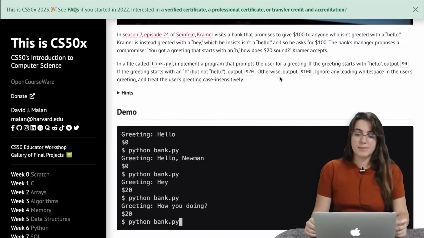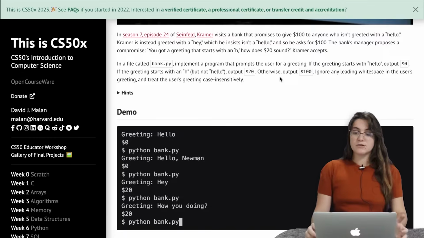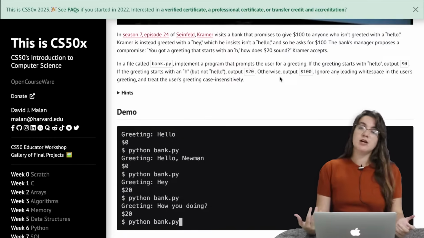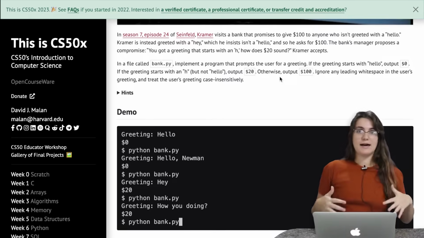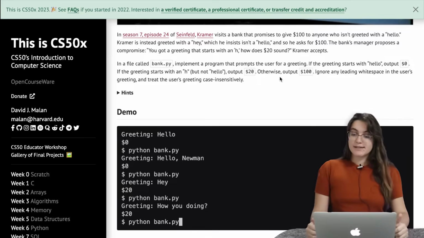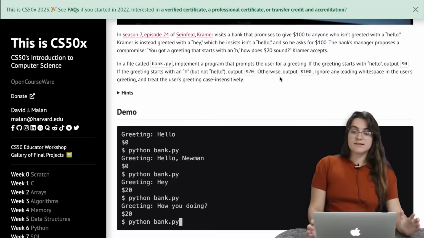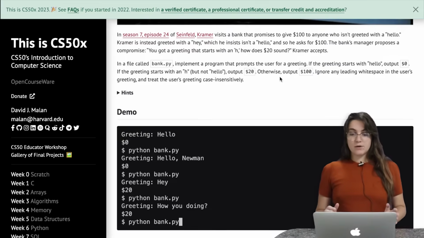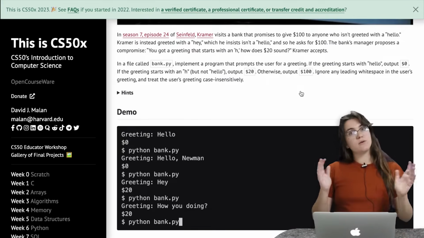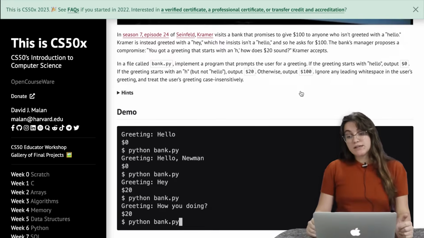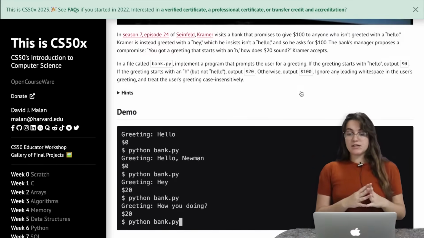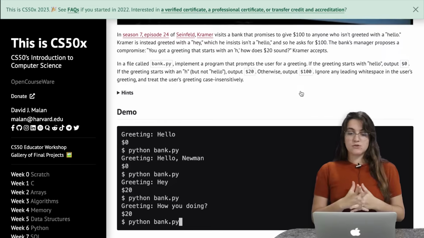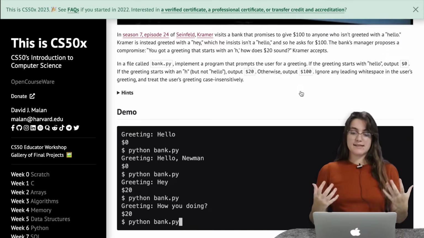So in the file called bank.py, we're going to implement a program that prompts the user for a greeting. So we're going to ask the user for a greeting, and this greeting can be hello, hi, what's up, whatever you want. If the greeting starts with hello, we're going to output $0. If the greeting starts with H but not hello, we're going to output $20, and otherwise, in any other scenario, we're going to output $100. We need to ignore any leading white space in the user's greeting and treat the user's greeting case insensitively.